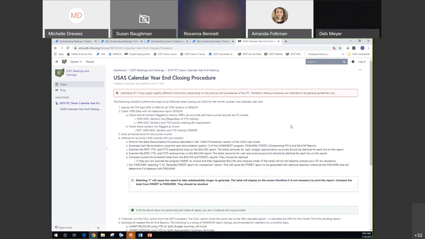These are generic procedures. All of you ITCs have your own procedures. You've tweaked them, customized them, and thrown in your own report runs and things like that, and you do closings differently. But this basically shows you some of the things that are required and what's recommended, and this is what we're going to cover in the PowerPoint presentation.